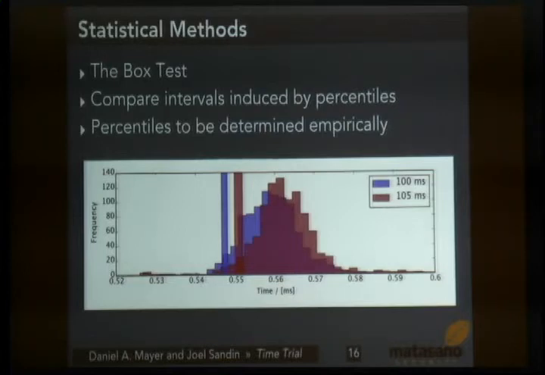You have to determine the parameters for this test empirically, so it's going to depend on the network conditions and what you're looking at. But in practice, picking boxes in the low percentile range below 20% generally performs quite well. This is the test that's implemented as part of Time Trial, and you get these visualizations. Hopefully it will help you understand Daniel's discussion about Time Trial.